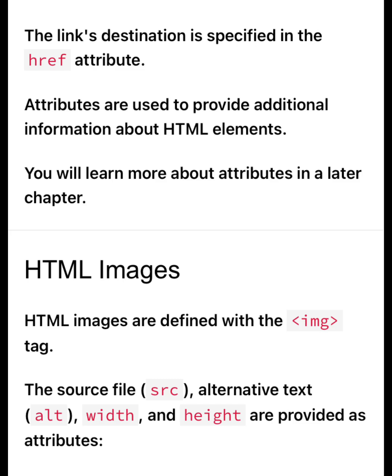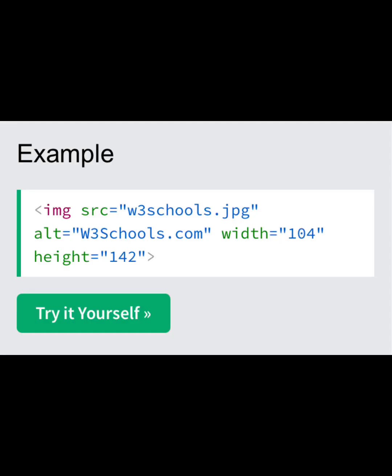Now we move to HTML images. This is where you can add images to your HTML codes. HTML images are defined with the img tag. The source file src, alternate text alt, the width and height are provided as attributes. This is an example of an HTML image. You can also copy this and paste it in your notepad and try it out yourself.